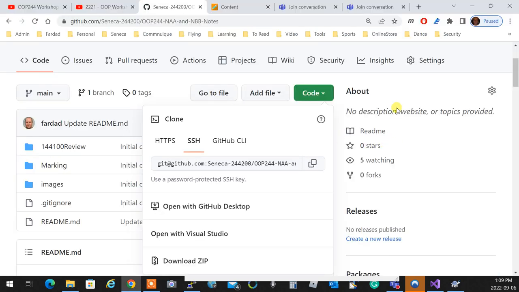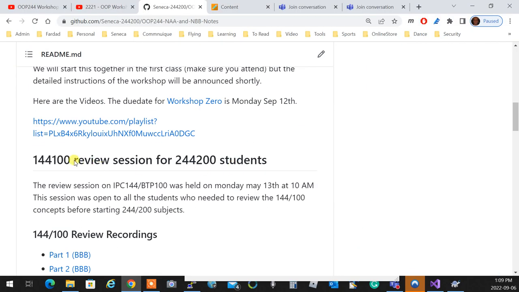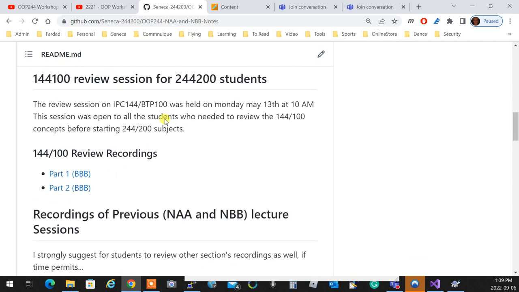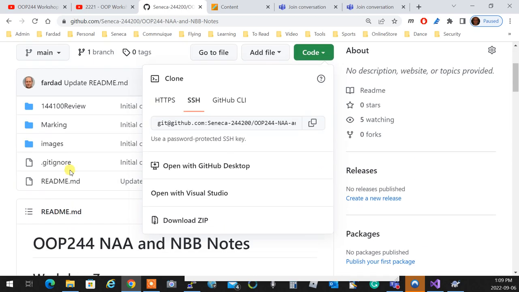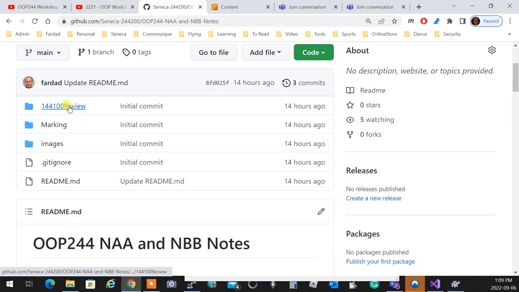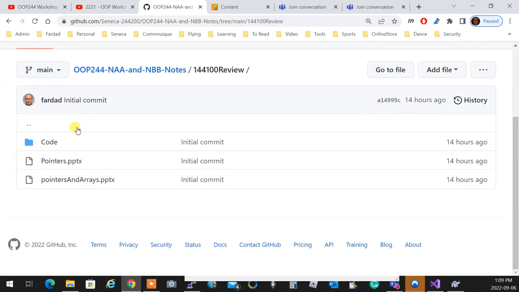If you just go down here, workshop zero, see, IPC144, this was done, and this is part one. You click over here, the recording is in there, and all the code I have written in that recording, they are all in here. You see that code? You click over, and these are the slides that I have used over there. So you can go over there.